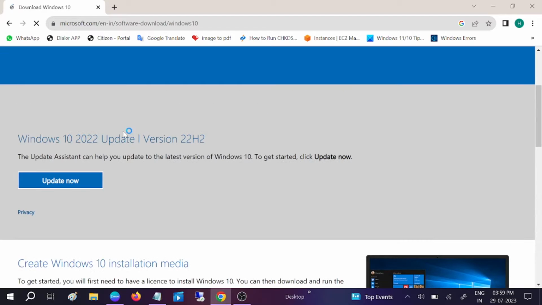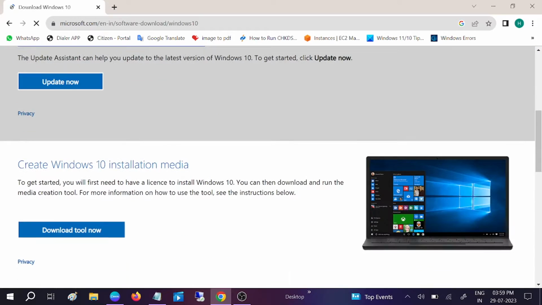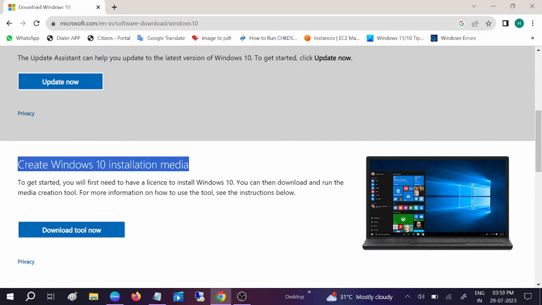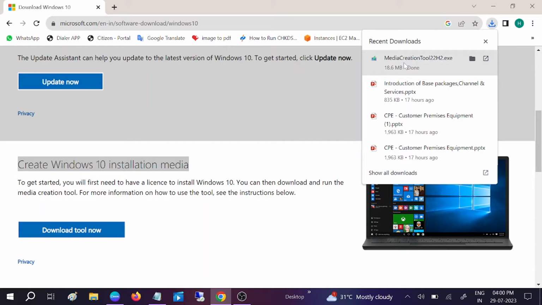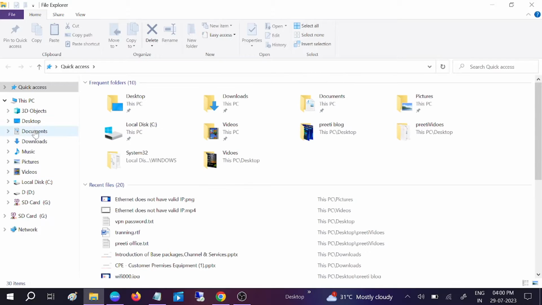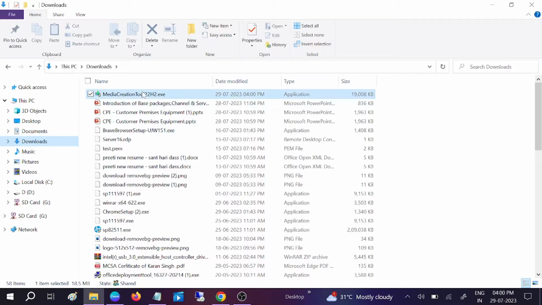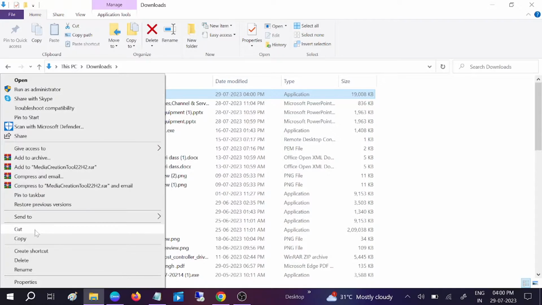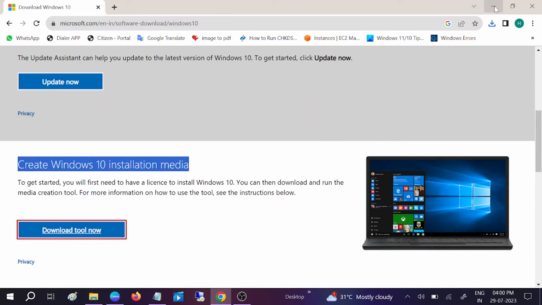You will get two options here. Don't worry about that, but we need the Windows 10 media creation tool. So we need to click on this option, create Windows 10 installation media, the download tool. Now you can see the media creation tool is downloaded here. Go to the option show in folder, or go to File Explorer and then Downloads, and let me cut it to the desktop so that you can watch the video properly.